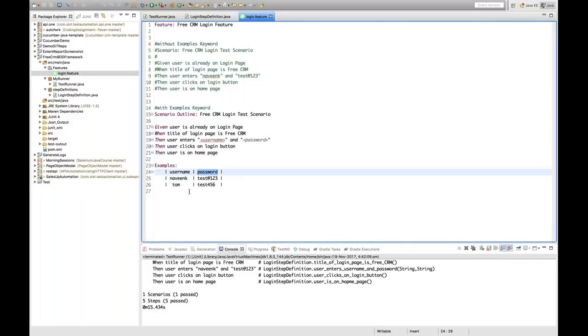I am not using so many usernames and passwords. I'm just using only two usernames and two passwords. So Examples is the keyword to achieve the data driven approach. Now what we have to do, I'll go to my step definition file.